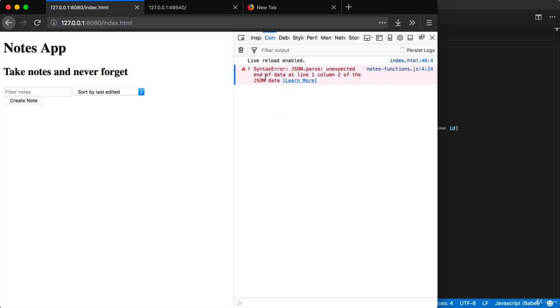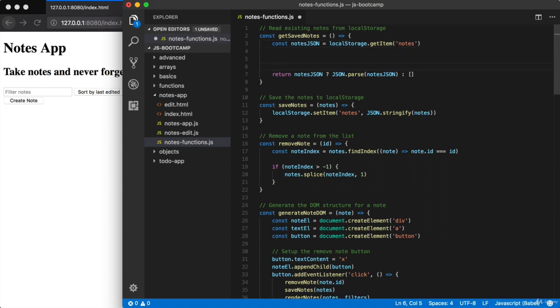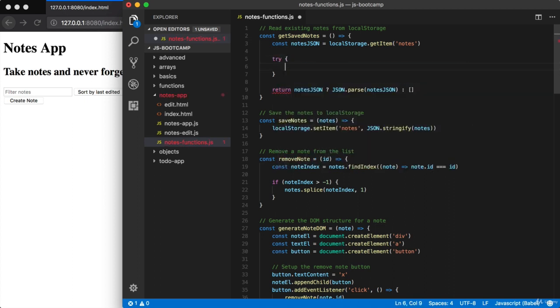So we need to make sure we handle this error in a way that allows the user to continue on, even if there is invalid data. We don't want this error to just crash everything. Now, in order to fix this, what we're going to do is make a slight adjustment to Get Saved Notes, and we'll make the same adjustment to Get Saved To-Dos. The first line is going to stay exactly the same. We're still going to blindly read the data out of local storage. Nothing wrong with that.